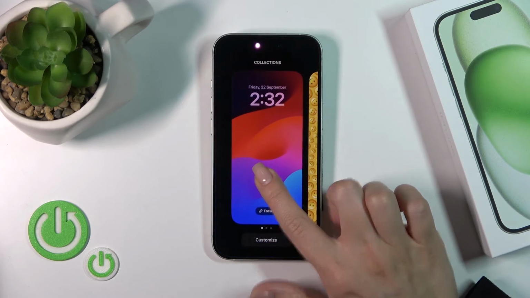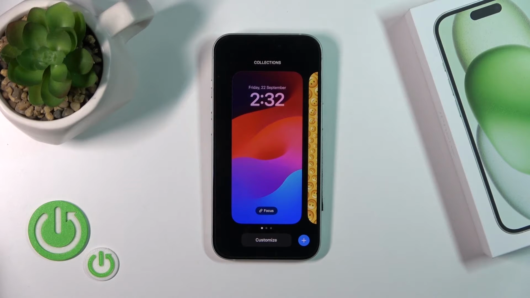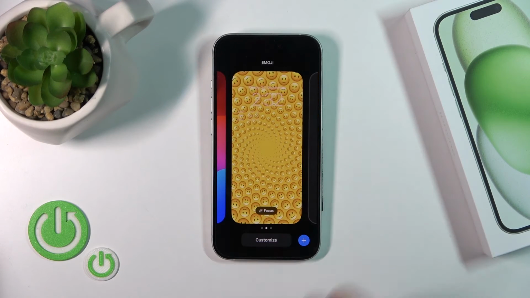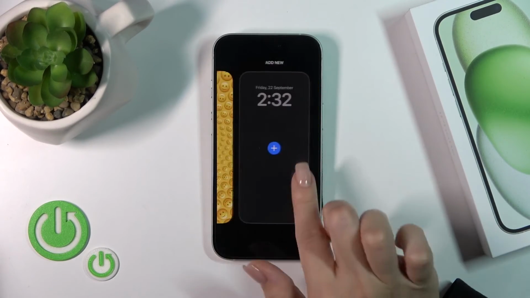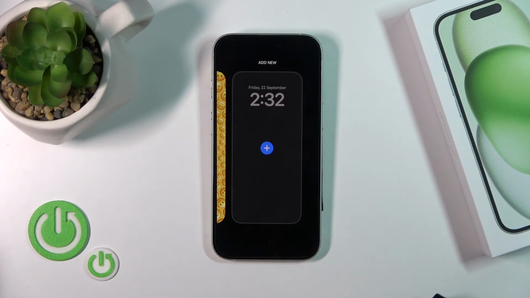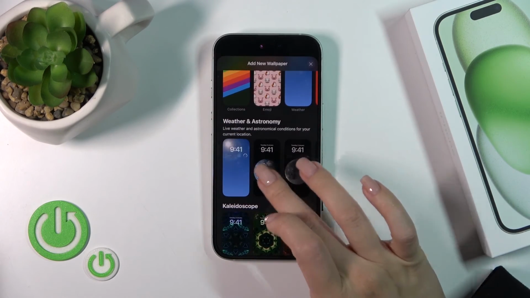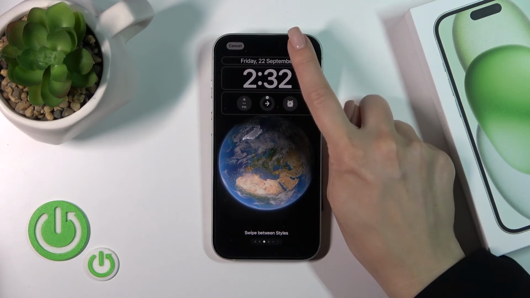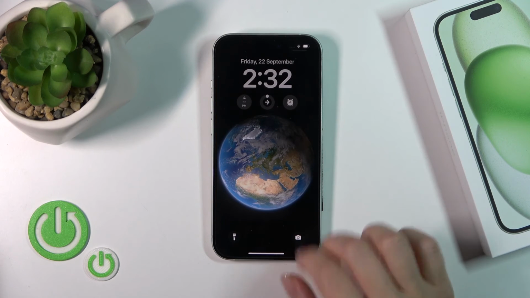So you should just hold the lock screen with your finger when the device is locked. You could select one from the available wallpapers or also you could create them from here. Just switch the current wallpaper to add new, tap this plus icon, and by the same way you could use one from the available wallpapers or create the new wallpapers. Just tap add, set as wallpaper, and that's it.